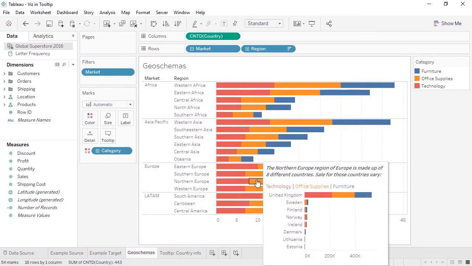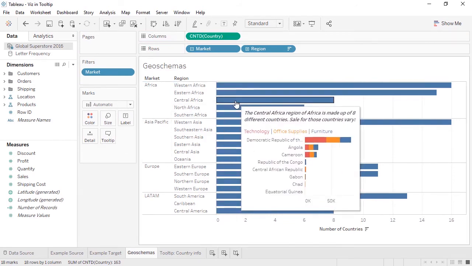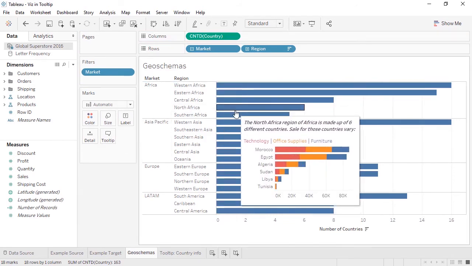Now back on the source viz, we can take category off color because it's cluttering up the view. And the tooltip still conveys that color legend information.